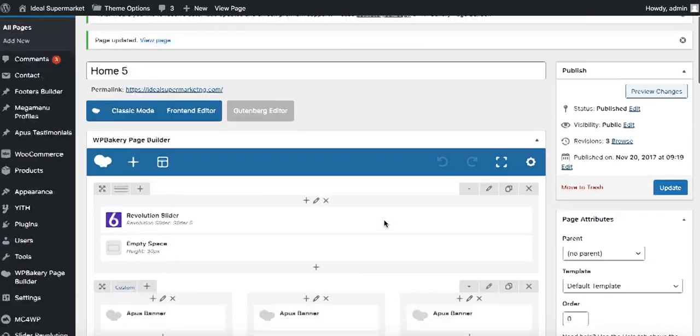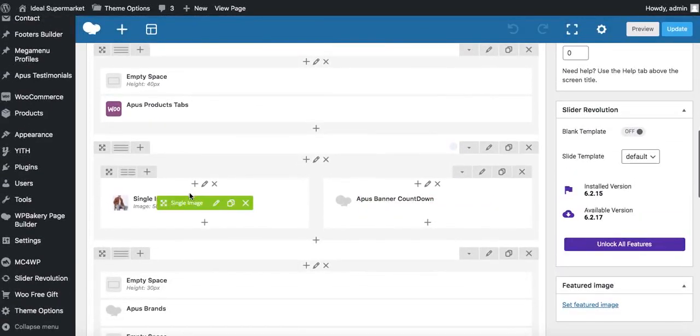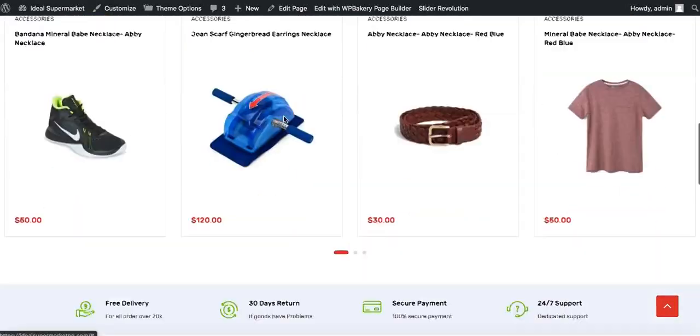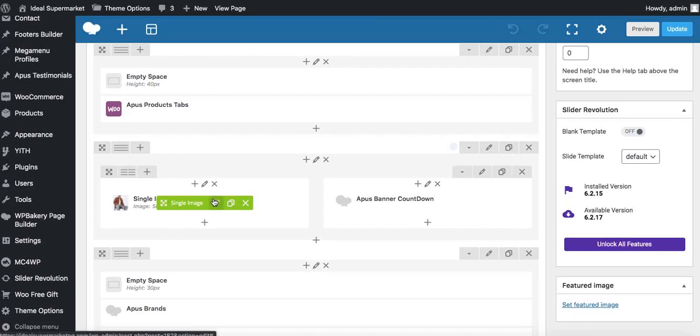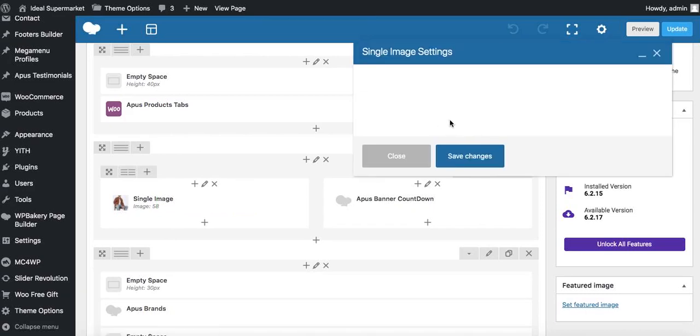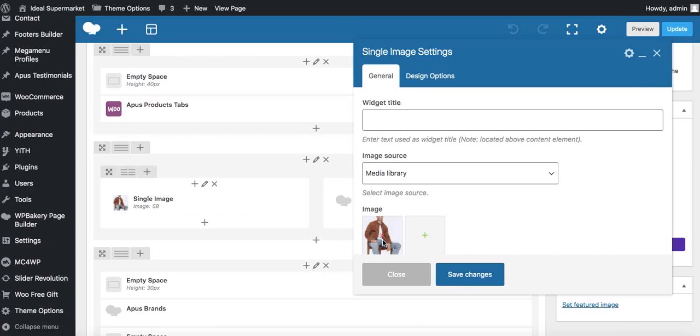For instance, this image here, you know how to change it, right? That's this particular one here. Just click on the pencil icon and click on the X on the image, click on the plus, and you replace the image.